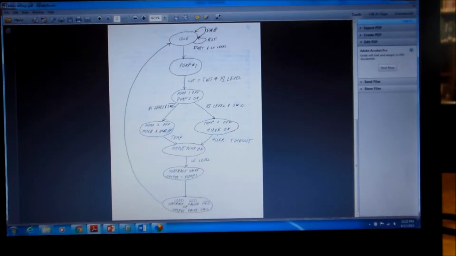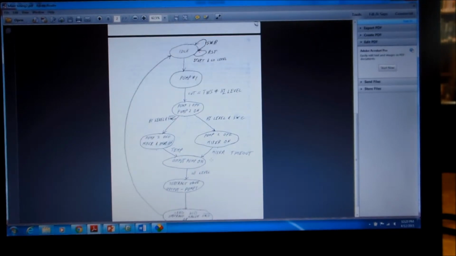Depending on where we go, on both of them, when we get to a high level, we do one of two things. We either go to the temperature sensor, in which case we have mixer and heater, or we just do the timeout with mixer only. Then when we finish that, we turn on the output pump. We count how much we're pumping out. And when we get to the low level, the tank's empty. We subtract the value in pump 1 from the total amount. And finally, when we're all finished, we load one of two values: either the subtracted value when we're not in position C, or the total amount of the tank when we are in position C.